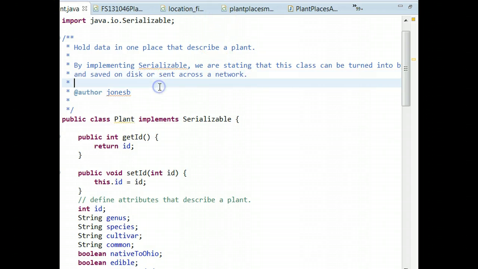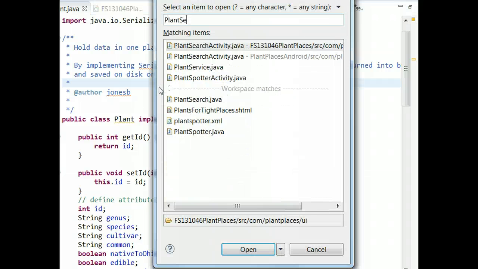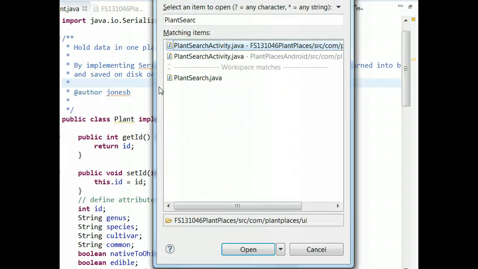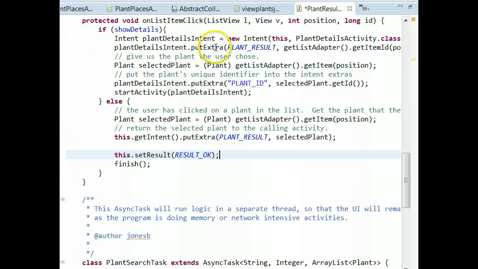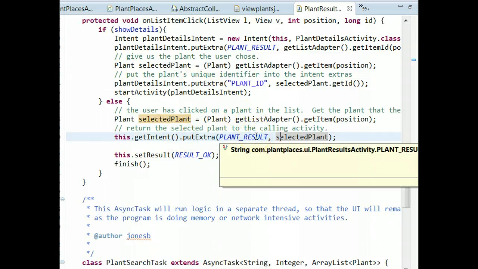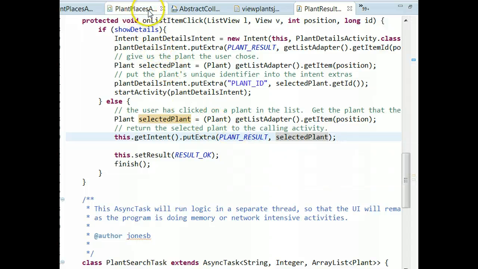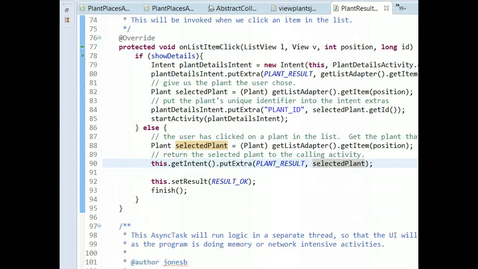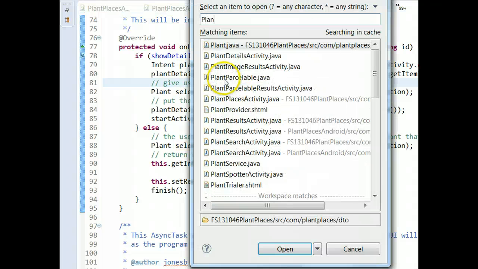And now given that, I go back to my plant results activity, sorry. Okay, and now you see it's happy. Now it's taking this plant and it's passing it back to the method that called us. And it's associating that with this constant called plant result. So let's see, we have a breakpoint here. Let me go to the plant search activity.